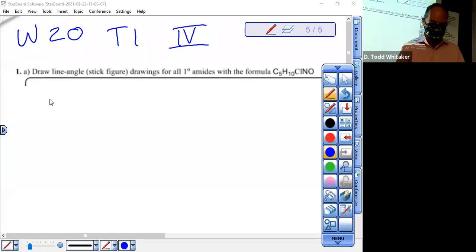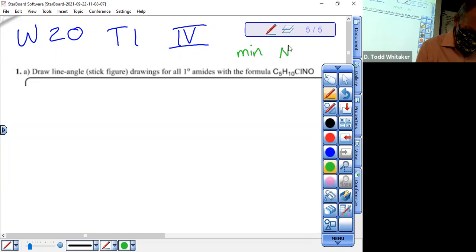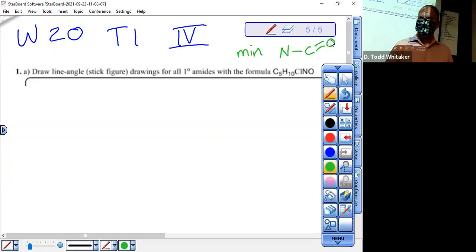It's got a nitrogen. Here's the min: nitrogen attached to carbonyl. Every molecule must have that. And you're not allowed to add any more carbons to the nitrogen. How do I know that? Primary means the only bond from nitrogen to carbon is the carbonyl carbon. Do not add any carbons to nitrogen.